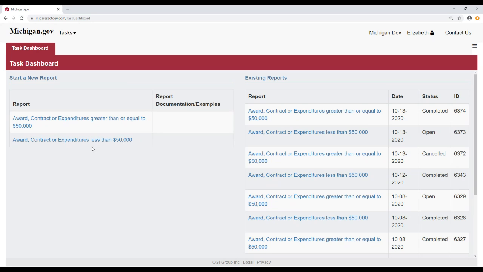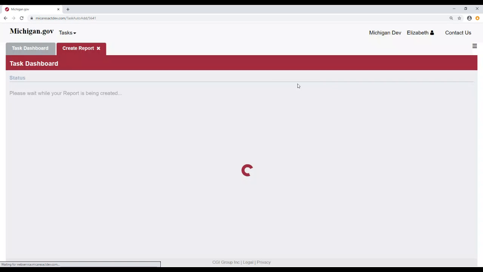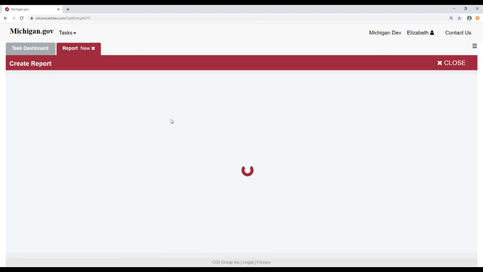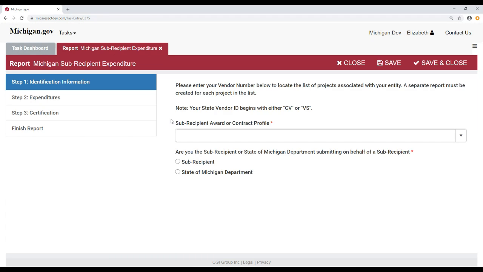We'll take a look also at the less than 50,000 report. There is less information needed for this report. It looks very similar to the other one. The only difference is in the expenditure step. So again, on the first step, you'll enter in your identification information, finding that preloaded subrecipient profile. Then you're going to enter your expenditures. The certification will be the same, and then you'll finish the report.